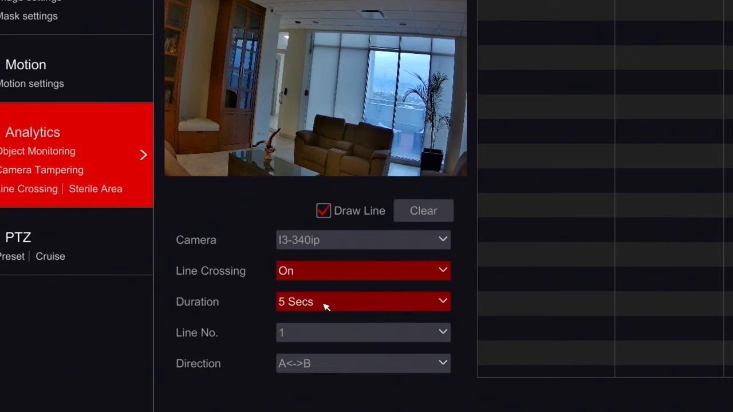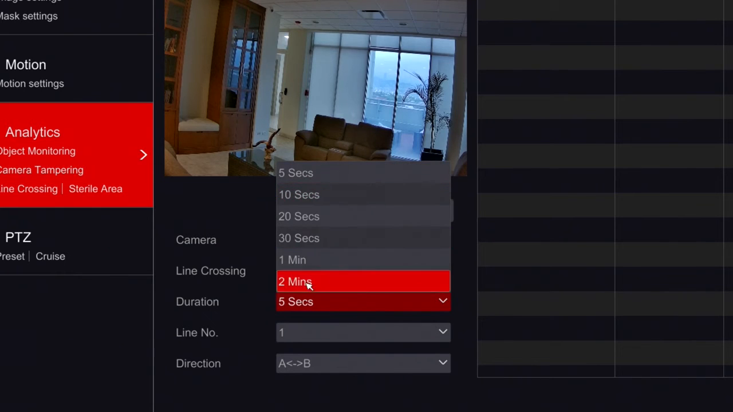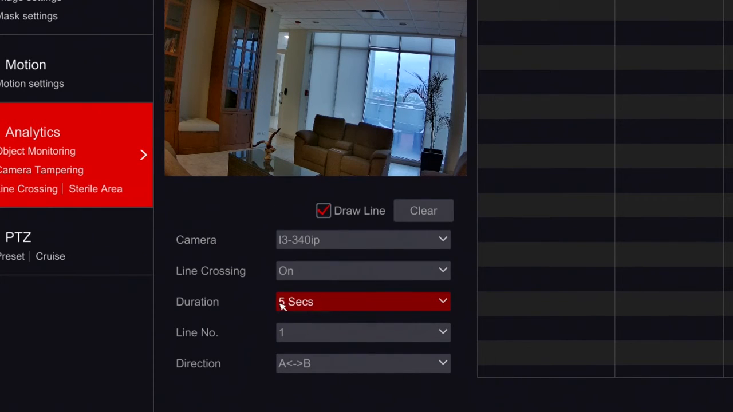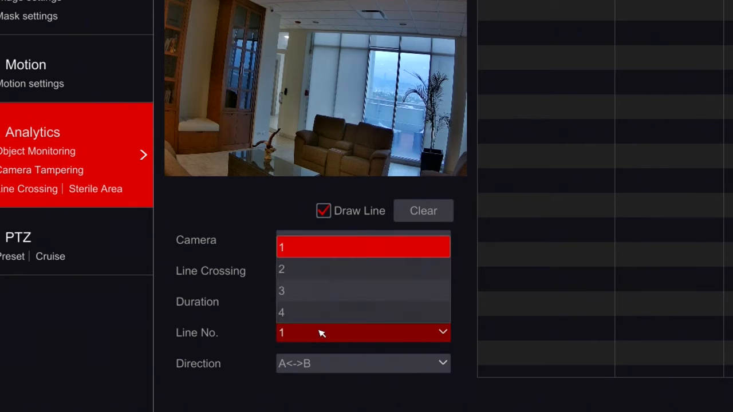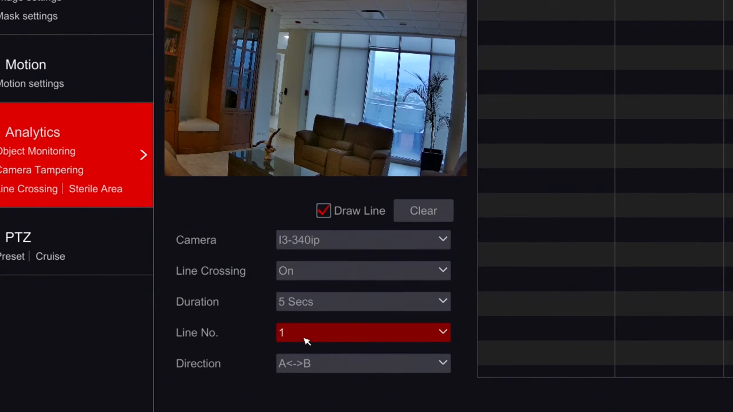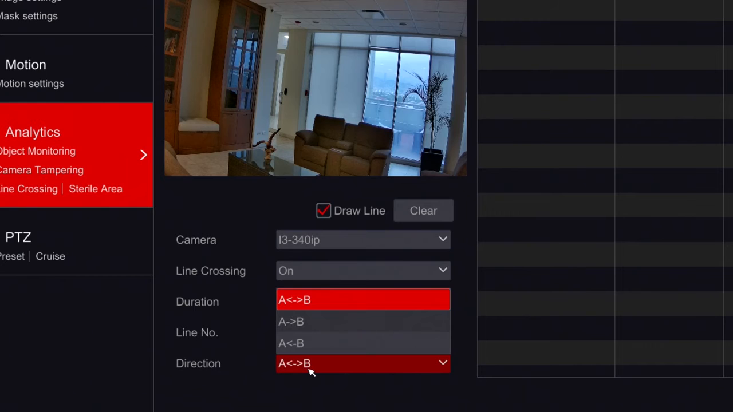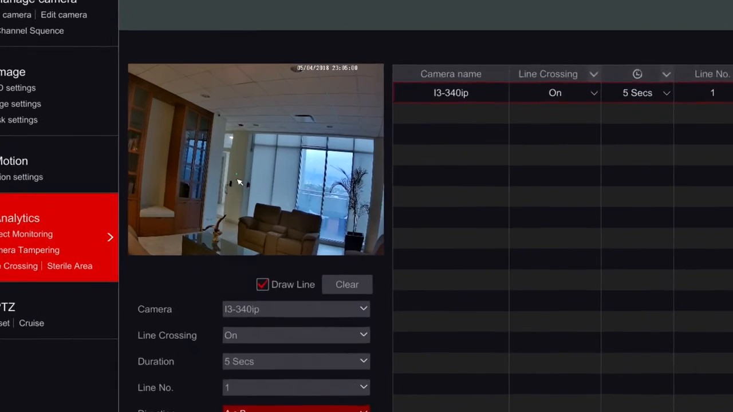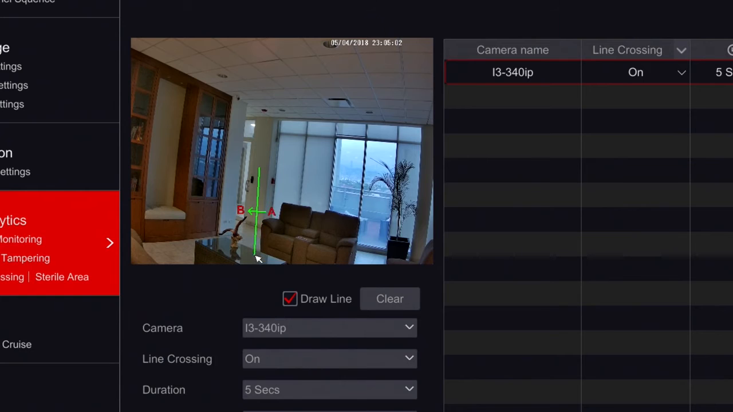Choose the duration time alarm. During this time, no new alarms will be generated. Then select the line number. You can create up to 4 different lines. Select the Draw Line box. Click the left mouse button and draw the line you wish to define. Set the direction. There are three options you can choose from.